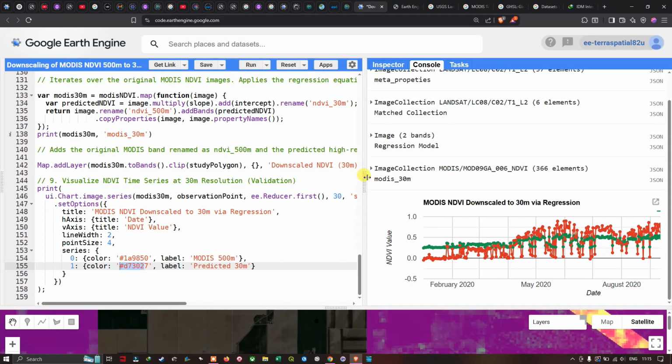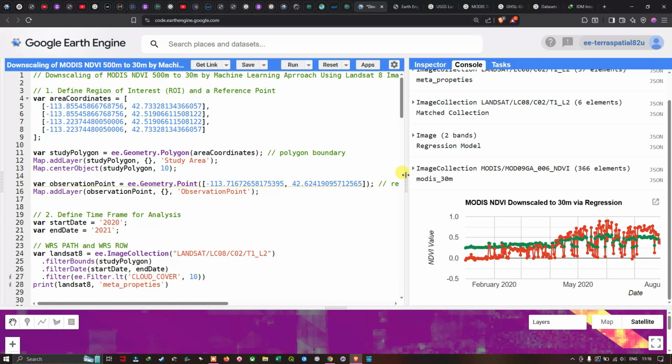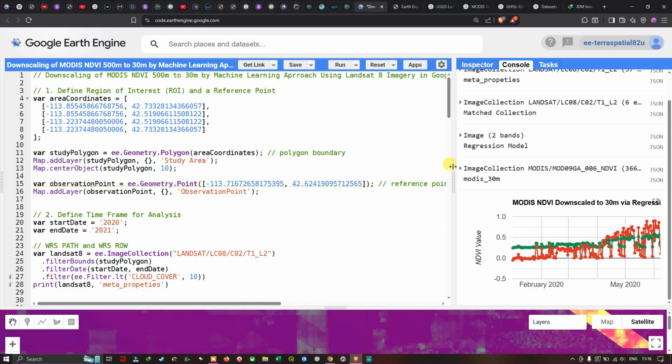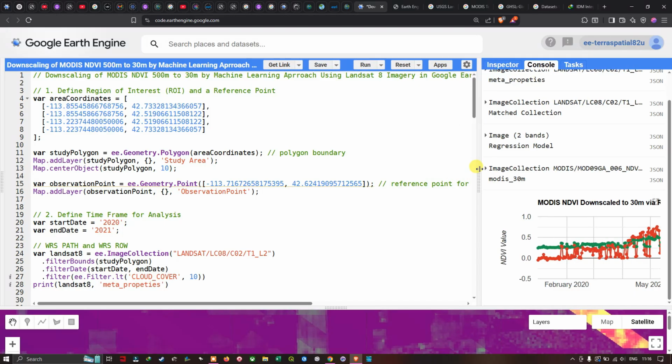So in this video, I have shown you how to downscale the MODIS NDVI 500-meter to a 30-meter resolution using a machine learning approach with Landsat 8 imagery in Google Earth Engine.